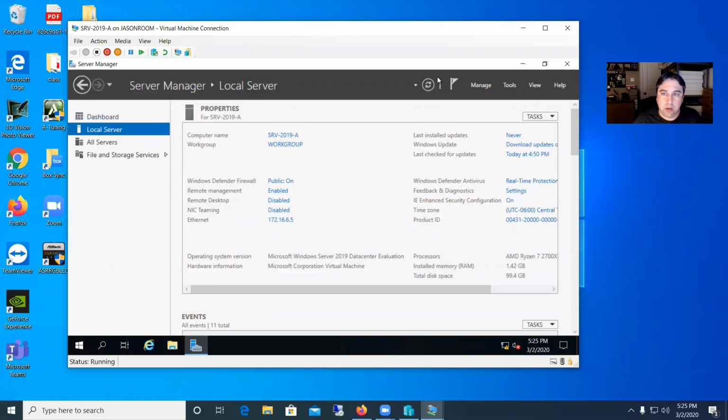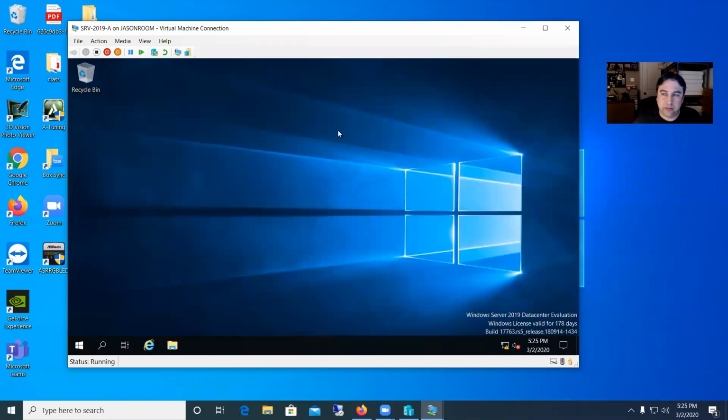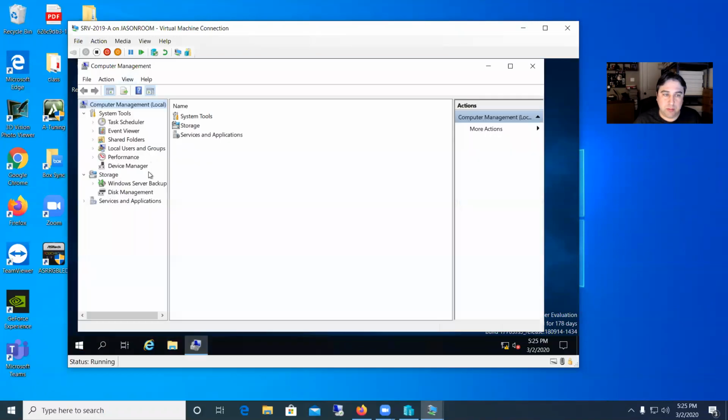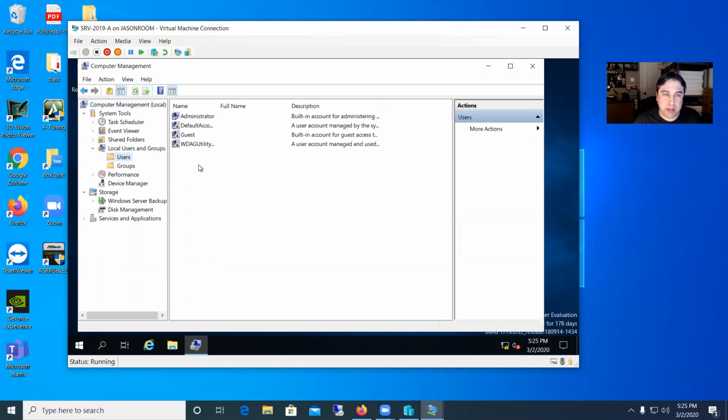Anyway, we're back on this 2019 server that I've been working with. I'm going to close out Server Manager and get to the desktop. To create the accounts, it's in Computer Management. The easiest way to get there is to right-click the Start square at the bottom and choose Computer Management, and it'll open up a bunch of choices. We want Local Users and Groups on the left. I'll expand that, and they have Users and Groups. Let's go to Users and create a non-admin user first.